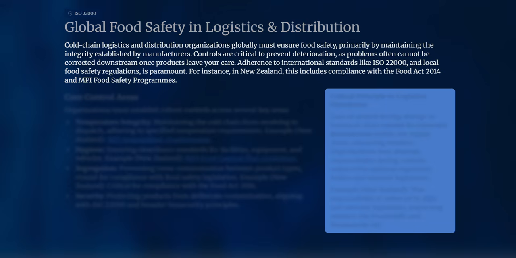And in the New Zealand context that we are going to give you as an example, this includes compliance with the Food Act of 2014 and MPI food safety programs.